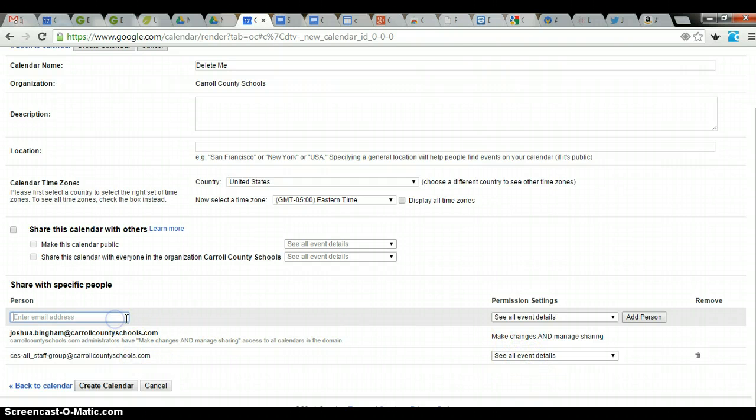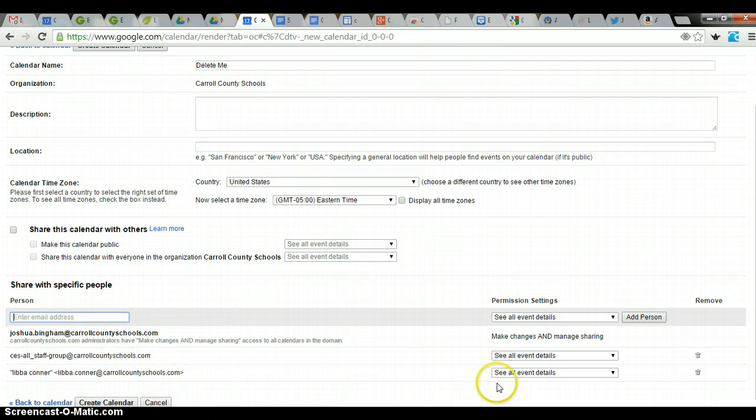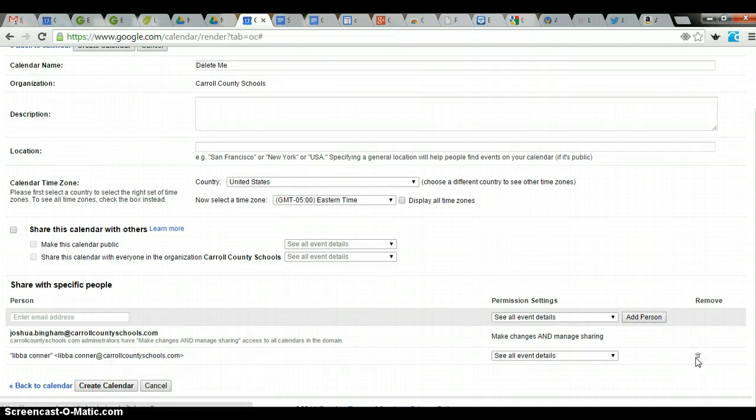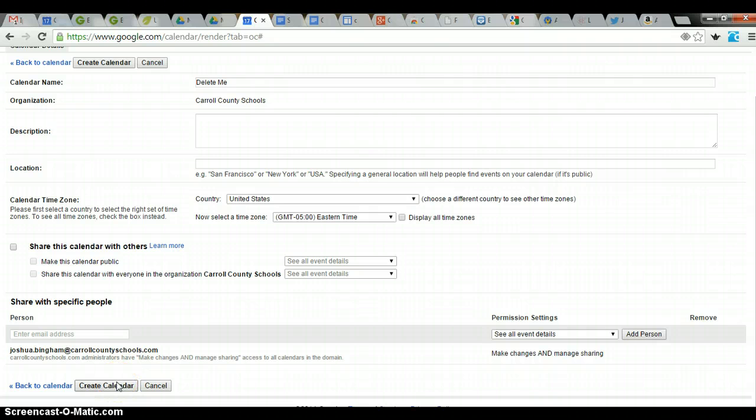If I wanted to add more people, let's say I wanted to add Libba Connor, even though she's in the CES All Staff group, I want to add her individually so I can give her editing rights over it. So if you want your principal or assistant principal to have editing rights over that calendar, or your secretaries in the front office, you can do that as well. That's where you give people the different privileges, and then just click create calendar.